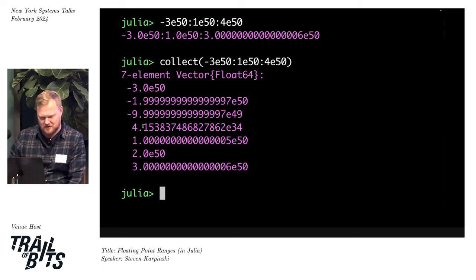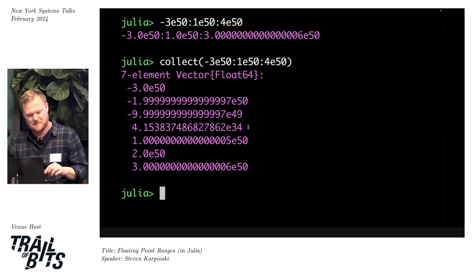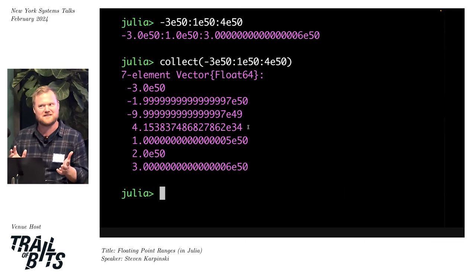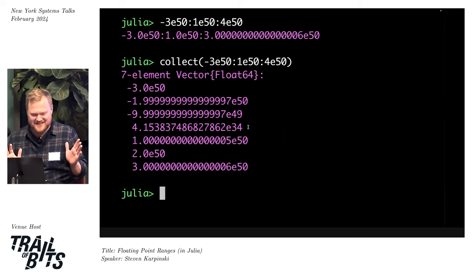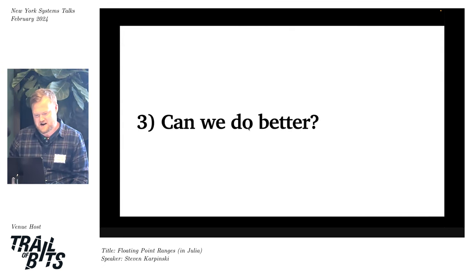In particular, if you look at this middle one, that's supposed to be zero. It is very much not zero. It is like 4 times 10 to the 34th. That's way off. It's pretty good relative, but it's still way off. We would like it to be actually zero. So can we do better?